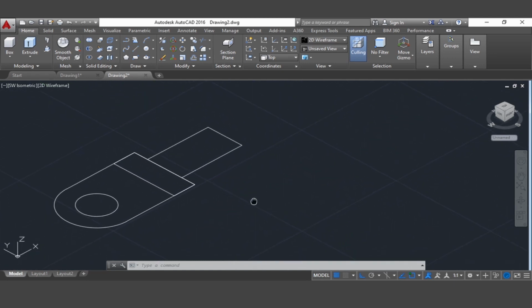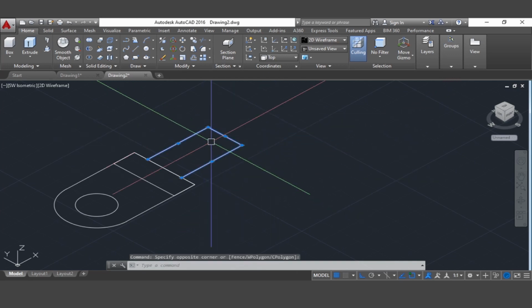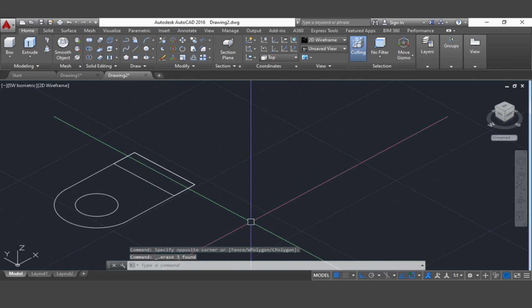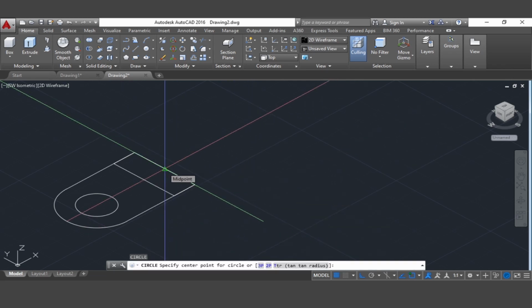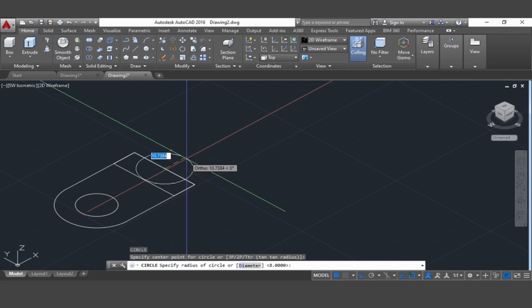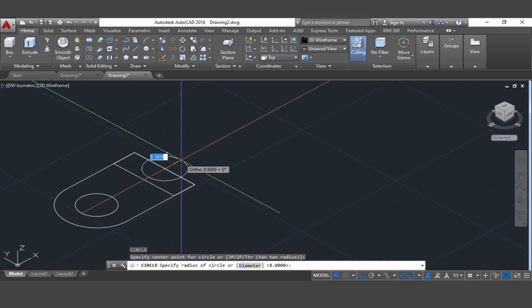And now what we want to do is erase this part of the 2D and insert a circle whose center is on the midpoint of this line segment and that has a diameter of 18.